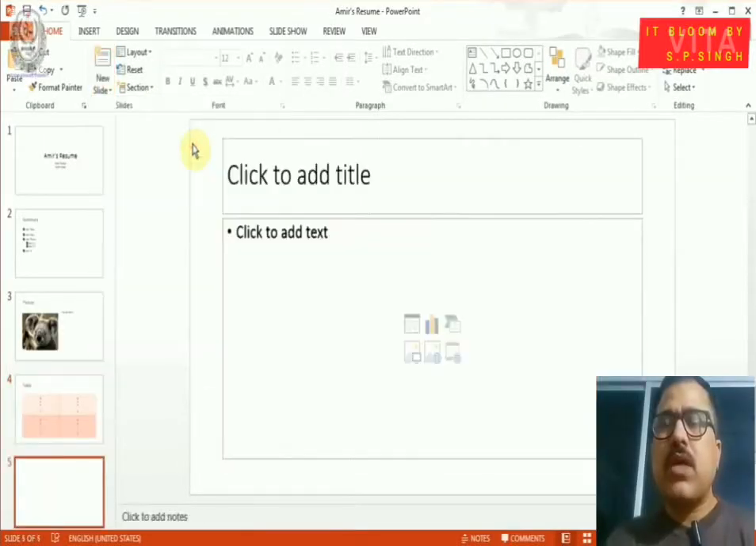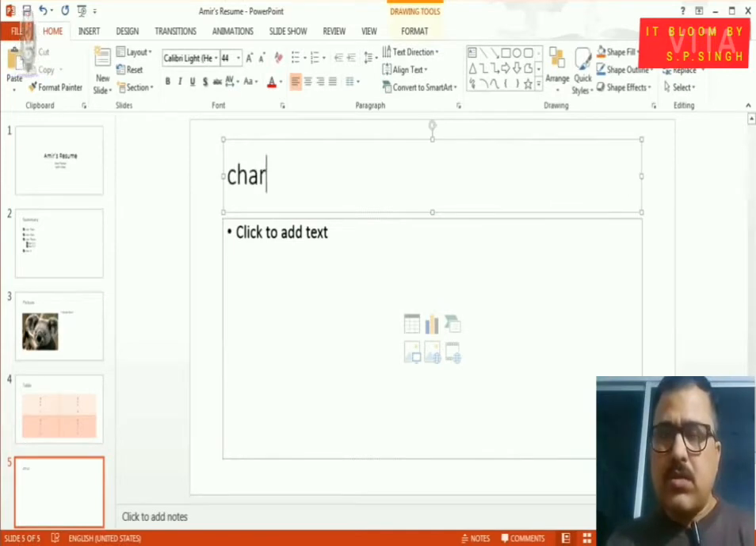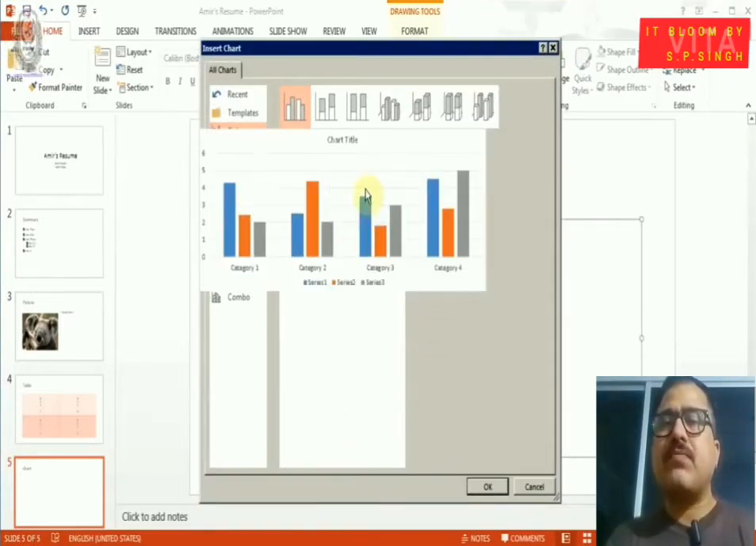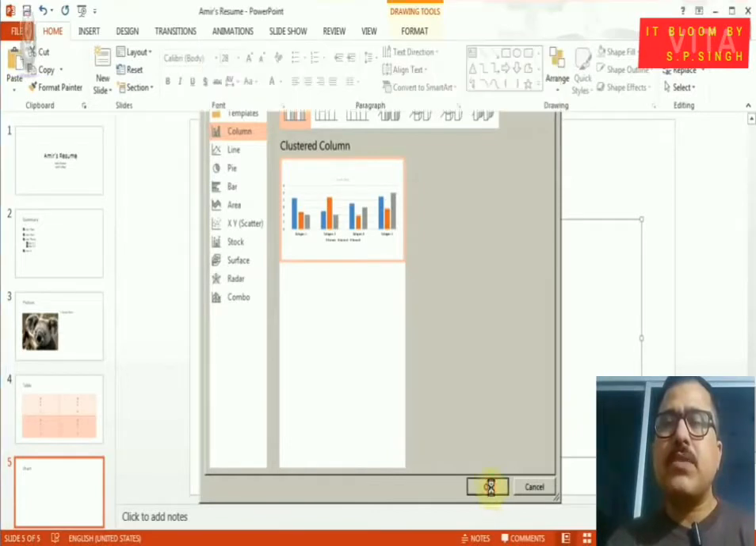Another single content, and this time I'll try to put a chart here. And in here there is a button here called Insert Chart. And I can choose many different styles of charts. I'll just stick with this one for now and I'll click OK.